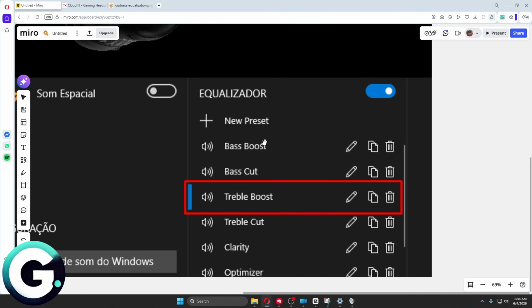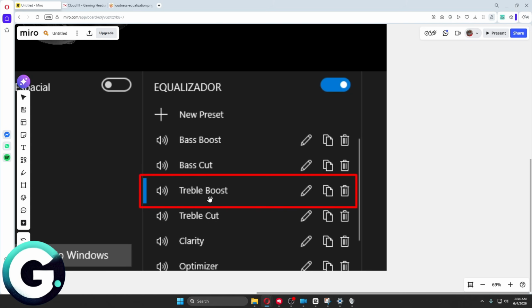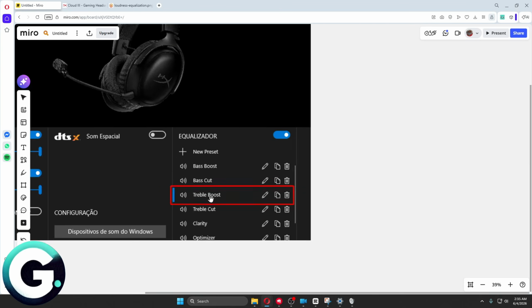And for the equalizer, you could use something like treble boost, or if you want to, there's a lot of presets out there that you can go ahead and download. Simply search for the best FPS equalizer for the Cloud 3 and you should be good to go. But if we're referring to the base presets that we have, then I suggest using the treble boost.